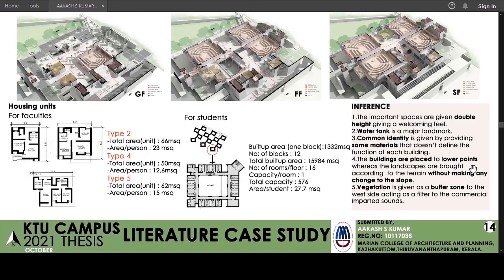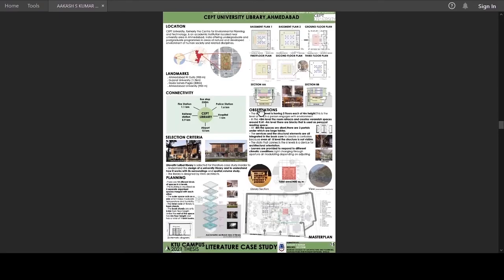The buildings are placed at lower points, where the landscapes are brought according to the terrain without making any change to the slope. Vegetation is given as a buffer zone on the west side, acting as a filter to the commercial imparted sounds. The fourth case study is CEPT University at Ahmedabad.